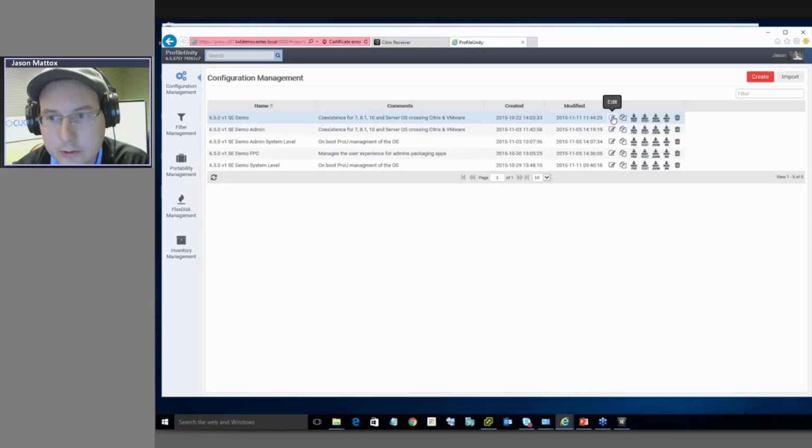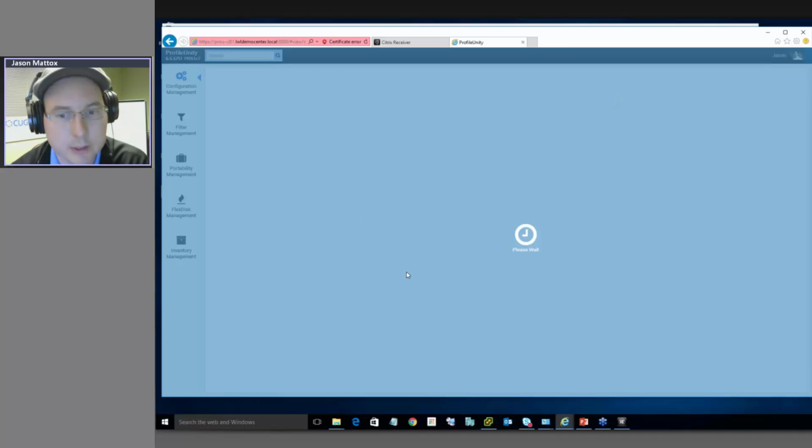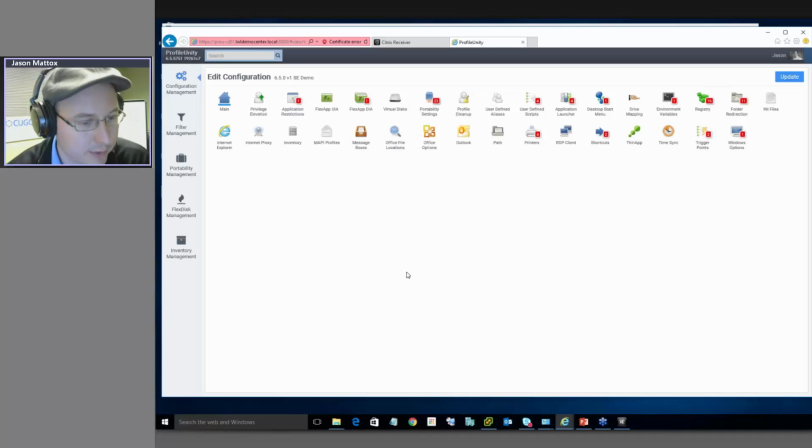I would go into a configuration here, and now I'm going to get my control panel looking view. This is where the combined platform comes in handy. I've got an entire user management system in place. I can manage profiles, application restrictions, privilege elevation, shortcuts, drives, printers, all those things that you might do in different other products. This is a single interface to get it done.